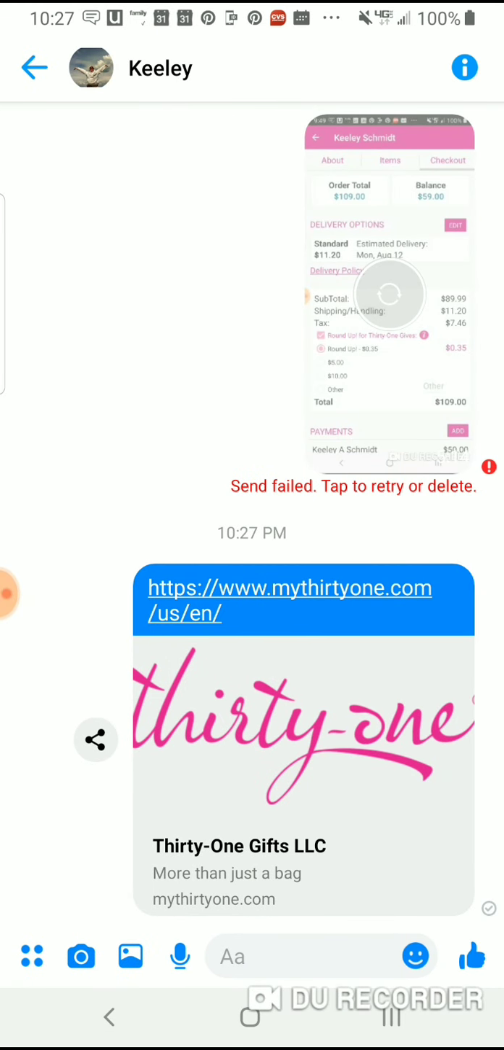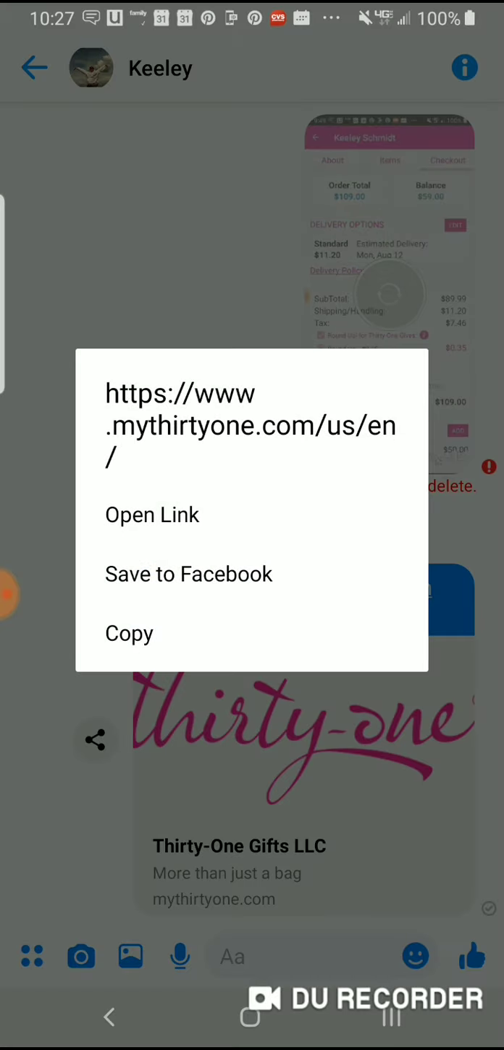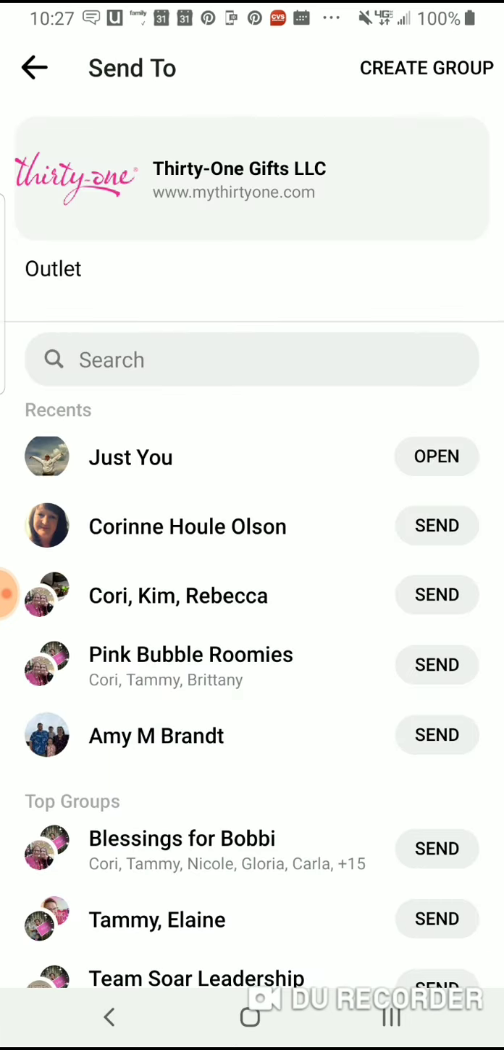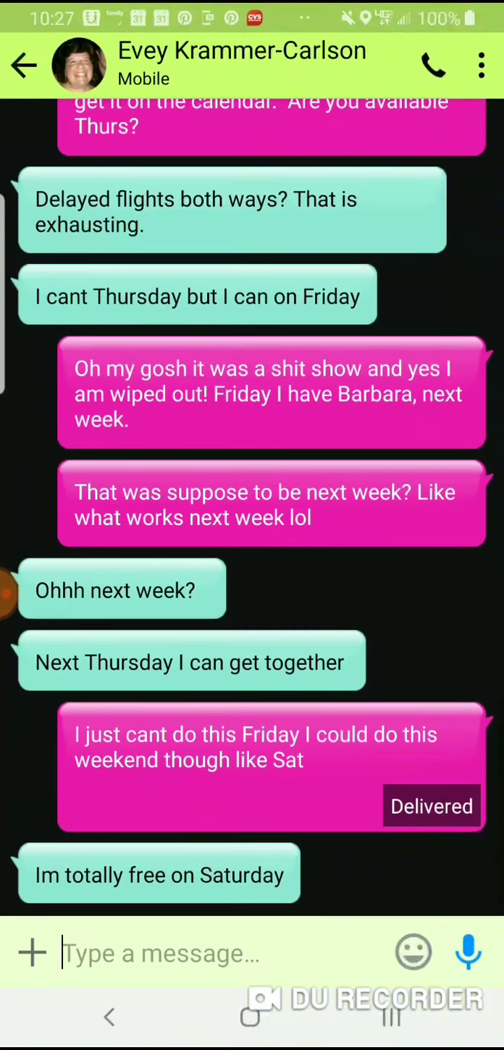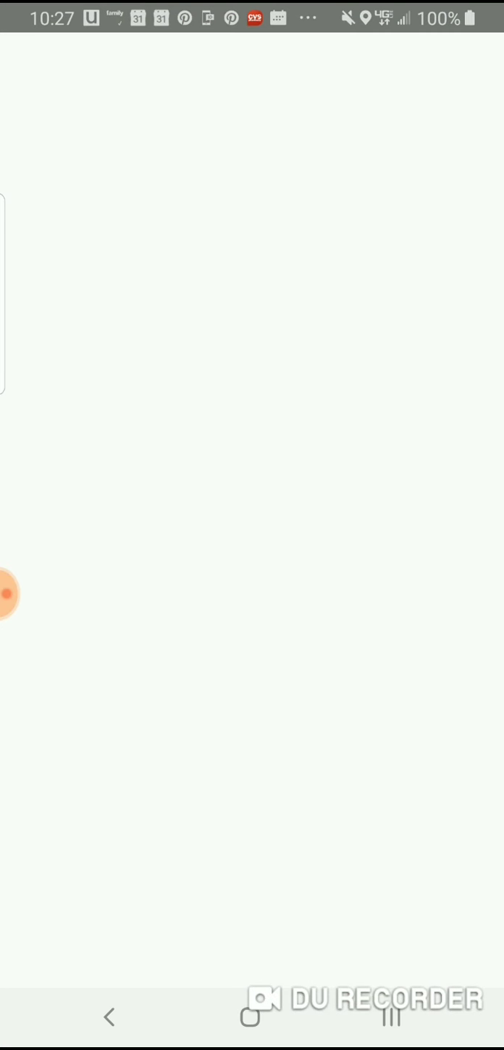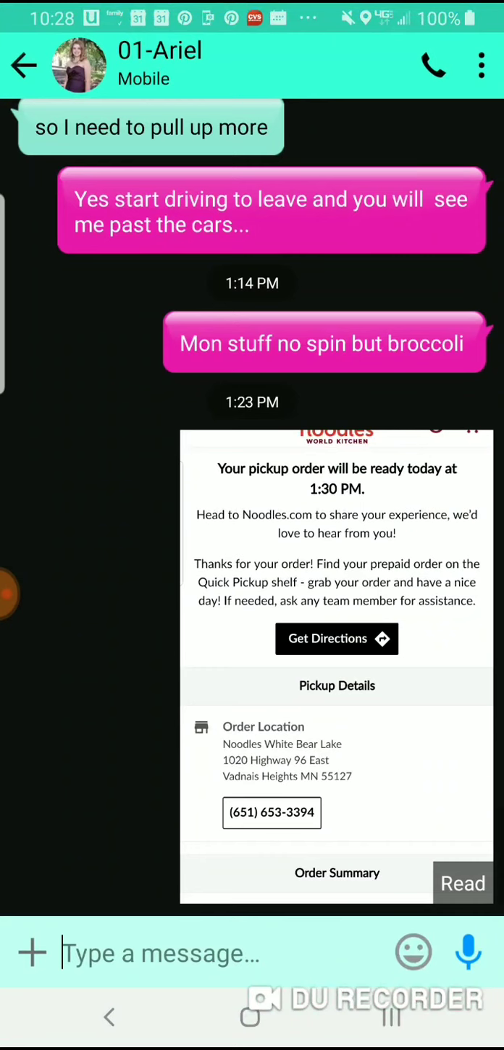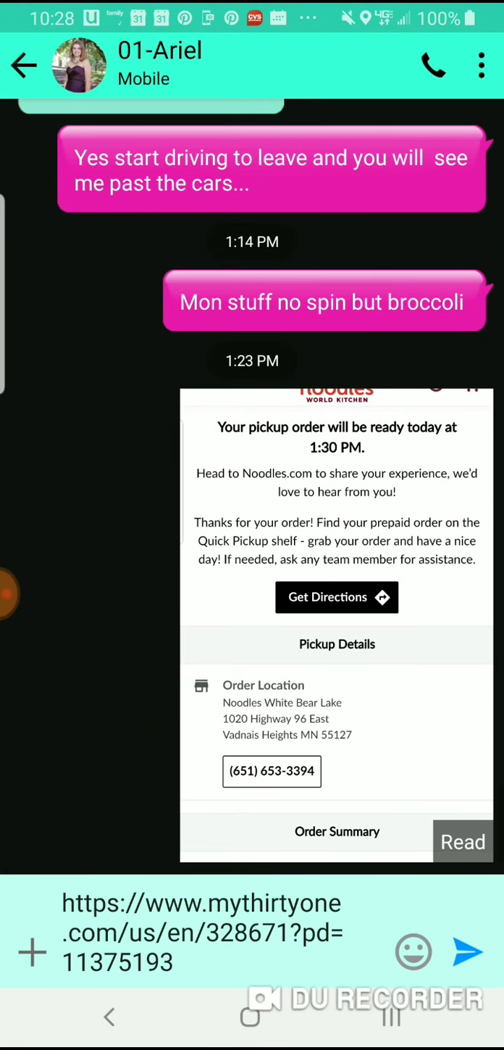So it's also here. Now in Facebook Messenger, if you want to copy a link, you can long press here, and it will show open link, save to Facebook, or copy. I don't usually use the save to Facebook here. I usually copy it. But this is just in general. Anytime you have something you want to copy from Messenger, you can long press it, and then you should get a menu that says copy. You could then go into your text messages and, I'll send it to Ariel, long press in the bottom and you see paste, and then you can send it.